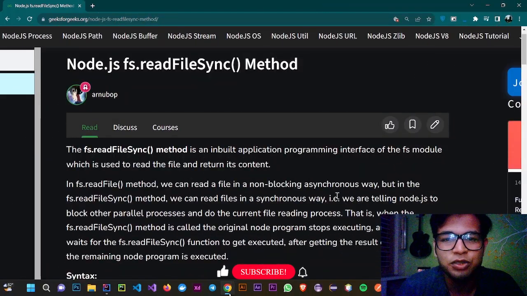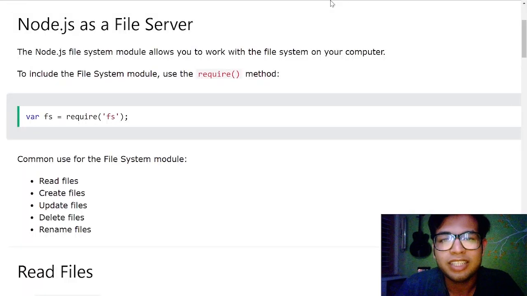Hey folks, in this video we are going to cover the file system module in Node.js, and also look at how to read and write files in Node.js. So let's start. First of all, let's look at the Node.js file system module.